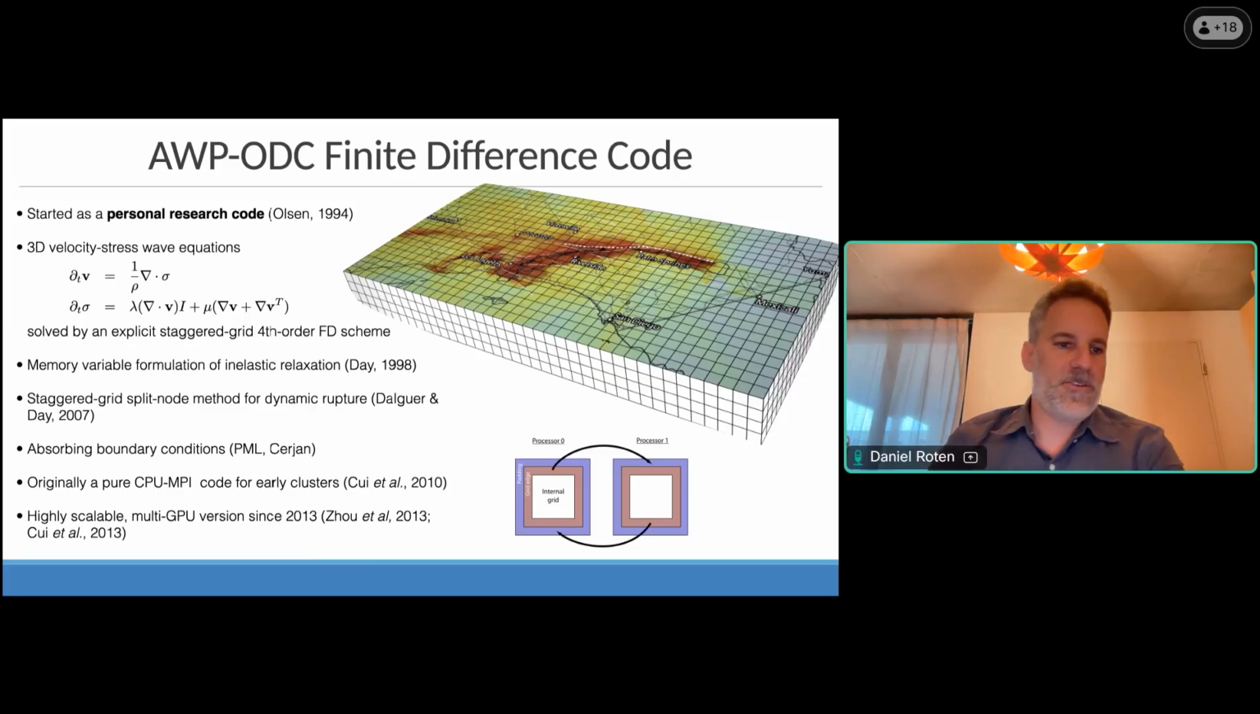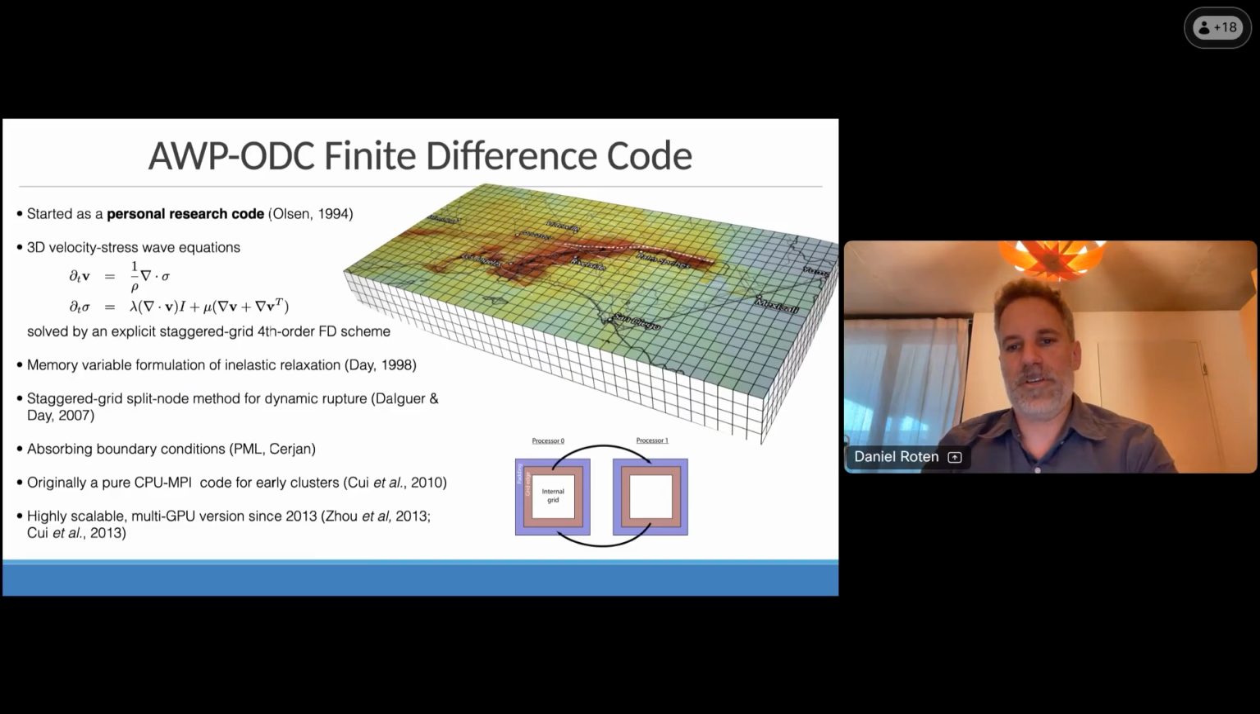So AWP started as a personal research code developed by Kim Olsen in the 90s. It solves the 3D velocity-stress wave equations by an explicit staggered-grid fourth-order finite difference scheme. In the 90s, inelastic relaxation was introduced with the memory variable formulation.